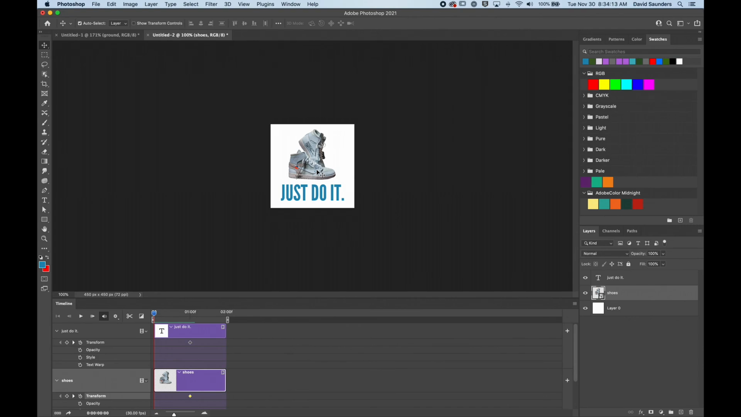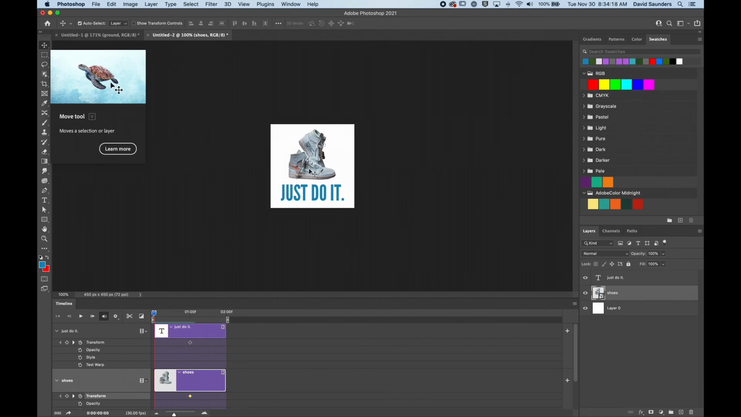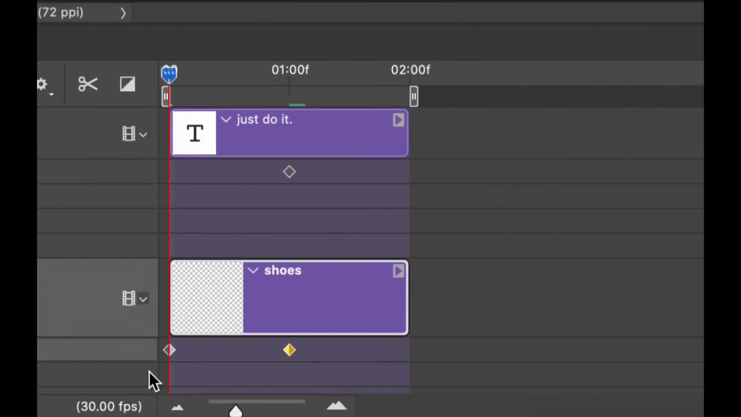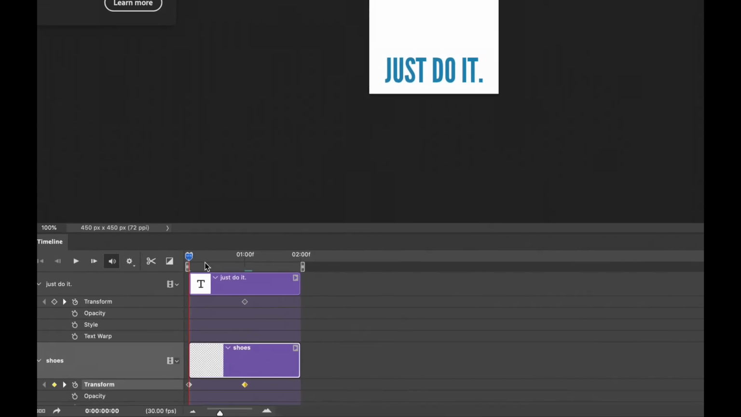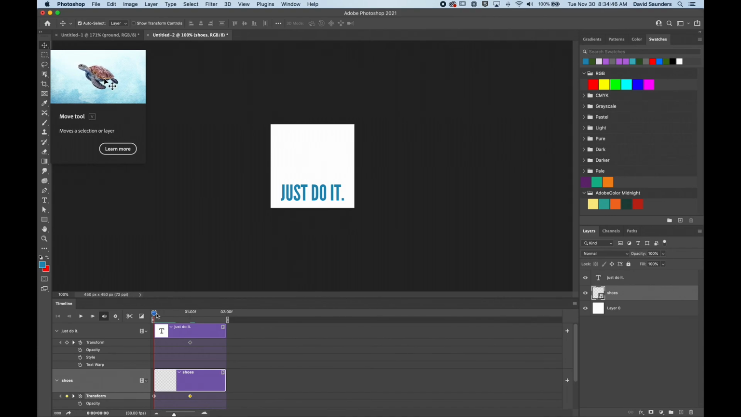So I'm going to hit V on my keyboard for my move tool. That's just this guy up here to the top left. And I'm going to click and drag this up. I'm going to hold shift so it stays in the same plane here. And I'm going to let go. And if you notice, it created a new keyframe. So anytime you create a keyframe, move forward or backwards in time, it's going to create a new keyframe. So you always want to make sure that the scrub head is in the right spot whenever you move an object. So now I can scrub forward and see that my shoes are moving in.